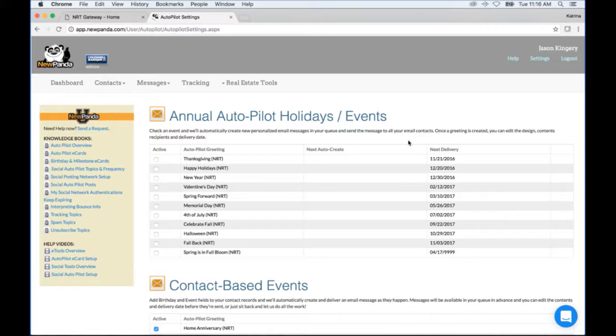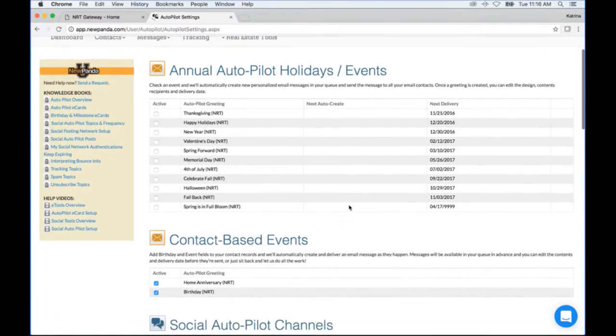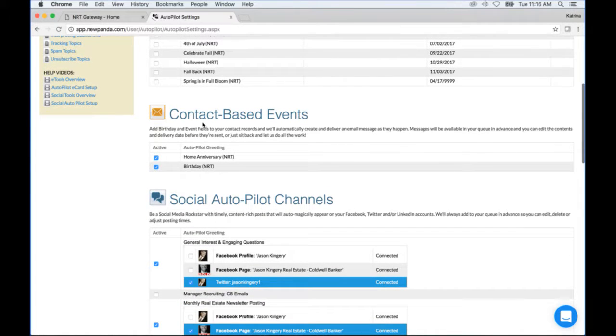Now, this used to only go to the primary sphere, and that was great. Unfortunately, for some reason, that's not how it happens anymore. It sends it out to every single person in your contacts list. So what I do is I just wait for it to be created, and then I go in and send it out just to my primary sphere. And it says once a greeting is created, you can edit the design, contents, recipients, and delivery date. We also have the contact-based events, so the home anniversary, and birthday. Add birthday and event fields to your contact record and we will automatically create and deliver an email message as they happen. Messages are available in your queue in advance, and you can edit the content and delivery before.